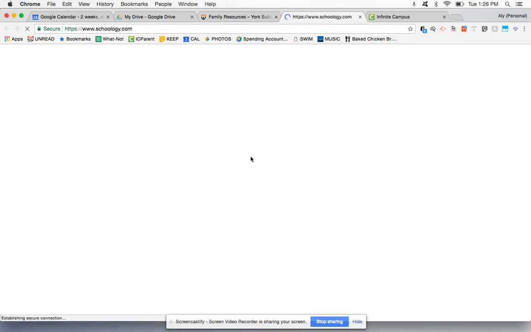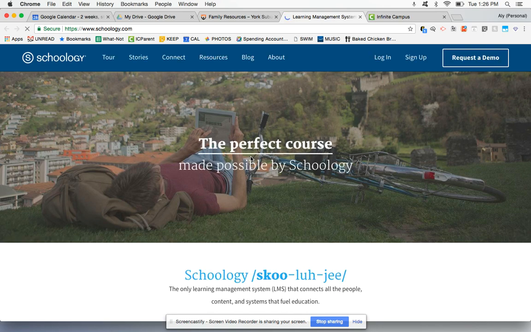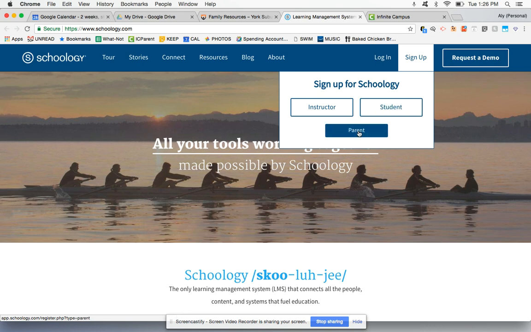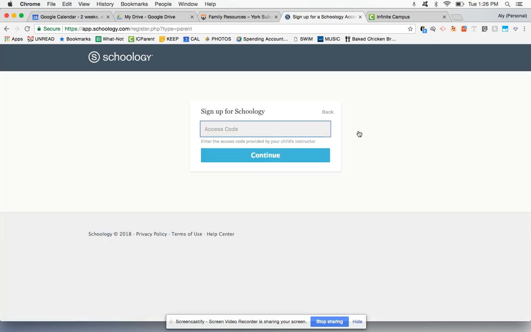When you first get to Schoology, if you don't have an account, you'll have to make one. You click sign up in the upper right-hand corner, and then you select parent, because of course that's who you are. You're asked for an access code. This access code is going to be mailed to your email inbox from the middle school.